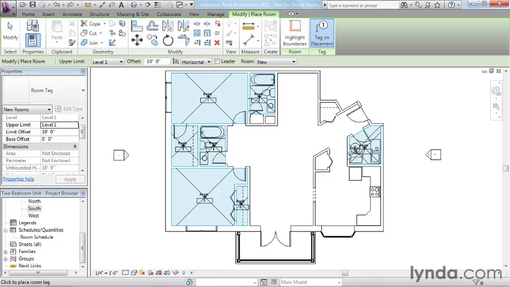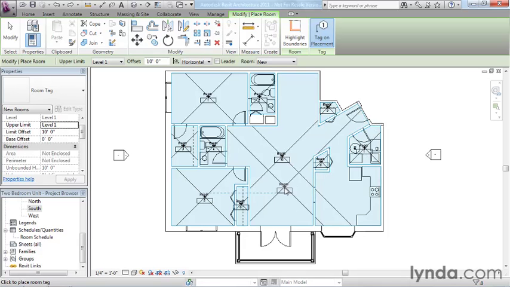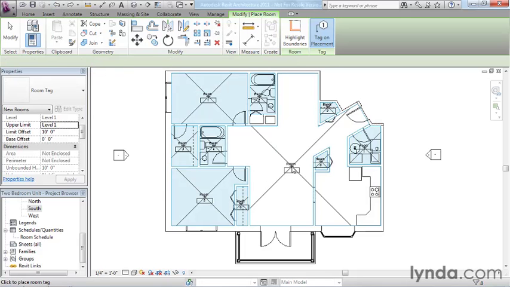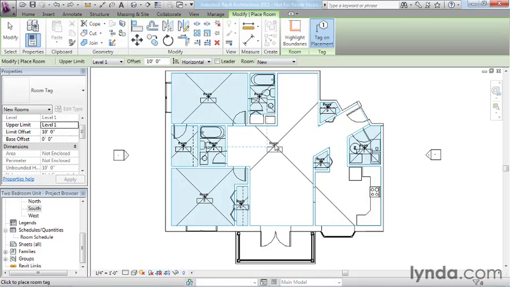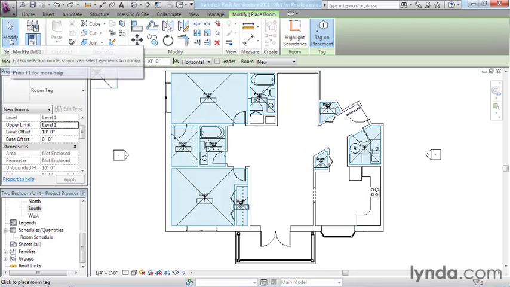Put one here in the utility room, in the two closets, and then let's talk about the challenge we have with this room here. If I were to add this room, you see how it's going to fill all of the remaining space. So I'm going to go ahead and undo that last room. We don't want one big room that's going to fill all of that contained space.